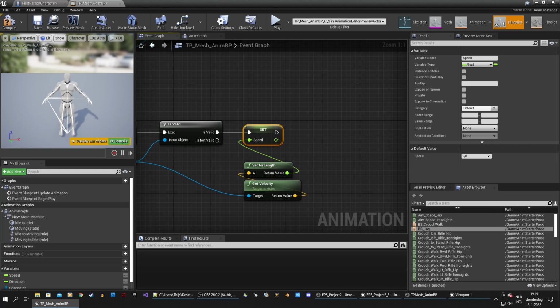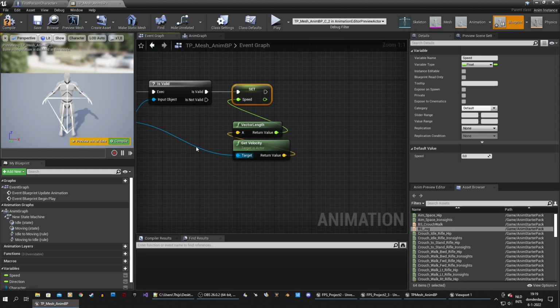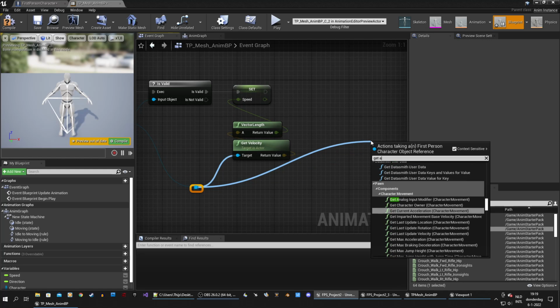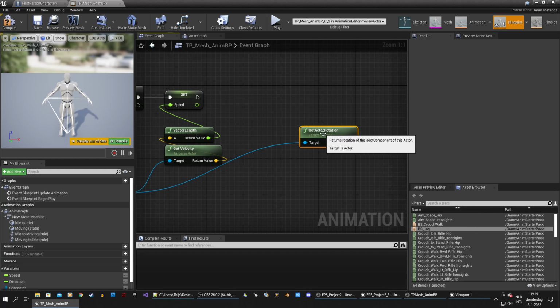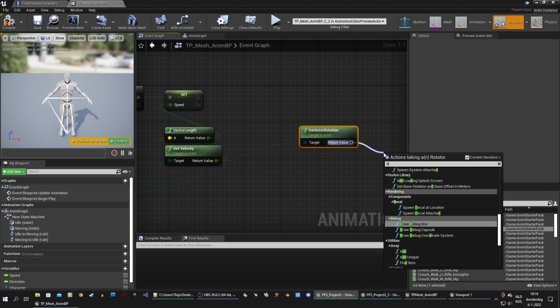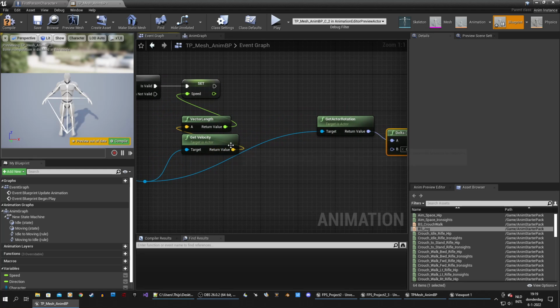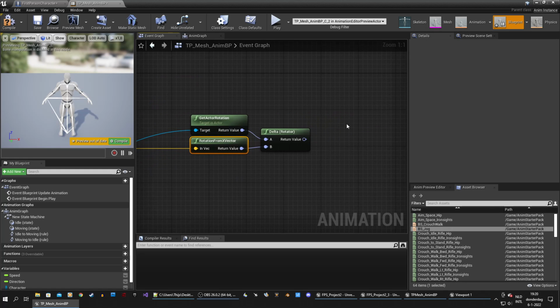And for the direction, I'm going to use a little bit different setup than usual, so it works in multiplayer as well. I'm going to drag off the character again and get the actor rotation. From this, I'm going to get the delta rotator, and the B pin is going to be the velocity. So I'm going to drag that in, and it's going to convert it into a rotator.